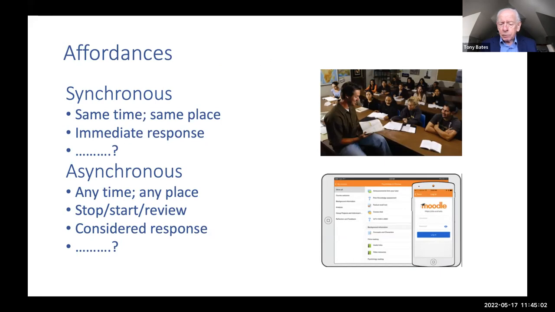The difference is that synchronous is same time, and in some circumstances the same place. You can get immediate response. If you're in a class, you can get students to respond immediately, and they can respond with each other at the same time. Asynchronous is any time, any place. And the very important thing about asynchronous learning from a student's perspective is they can stop what they're doing, they can stop the recording, they can go back and look at it again, and they can review it. There's a huge amount of research in the past that shows that students learn a lot more when they have asynchronous control than when they have synchronous control. And in terms of discussion, it allows them to give a considered response. If they're in an online discussion forum, they can go away and look something up and come back and respond with evidence against the other person's comment and so on.